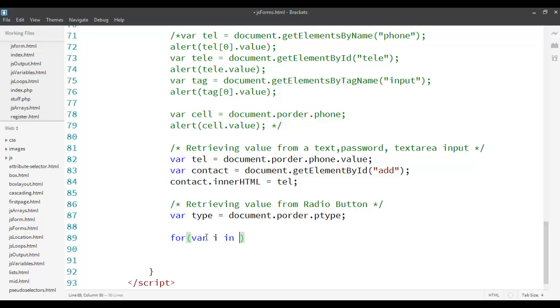for var I in type. Okay, I'm going to use this shortcut that I showed you. I'm not going to use for I equal to 0, I is less than. You can use that as well, but this one is a shortcut, so it's much easier for us to remember. Okay, for var I, because I want to go through all of them.